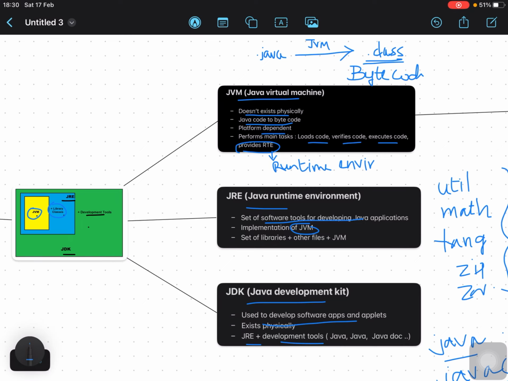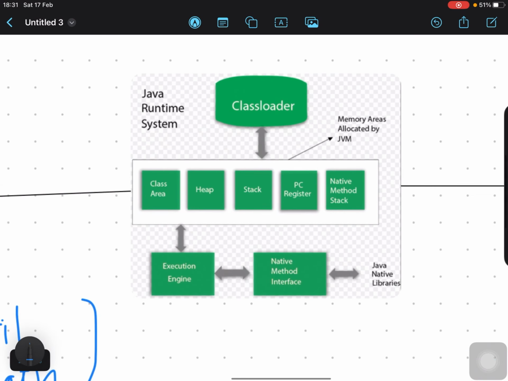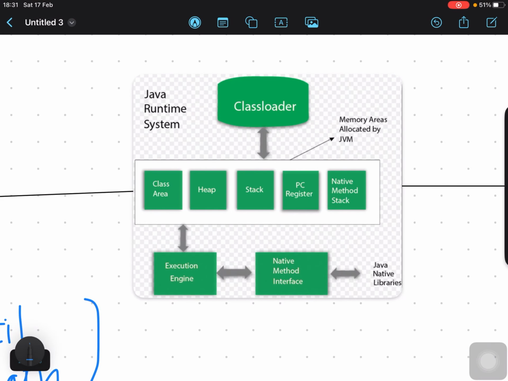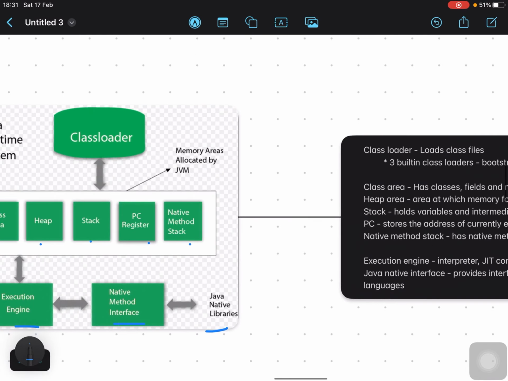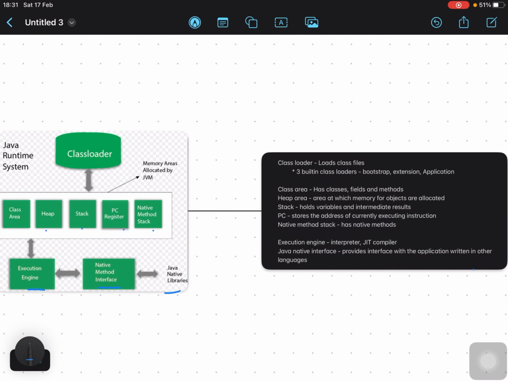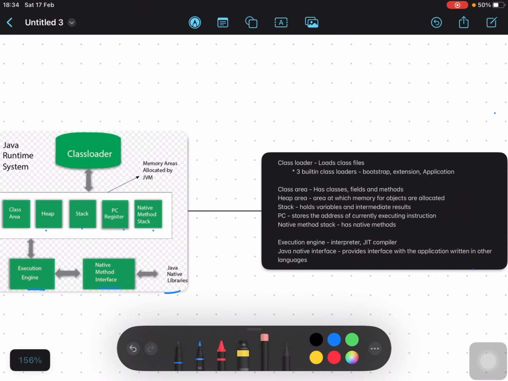Now let's see what is inside JVM, or the architecture of JVM. This is the typical architecture of JVM. JVM consists of class loader, class area, heap, stack, PC register and native method stack. We also have execution engine, native method interface and native libraries. So let's see them one by one. Firstly, class loader. Class loader helps in loading the class files. We have three built-in class loaders: bootstrap class loader, extension class loader and application class loader. Class area has classes, fields and methods.